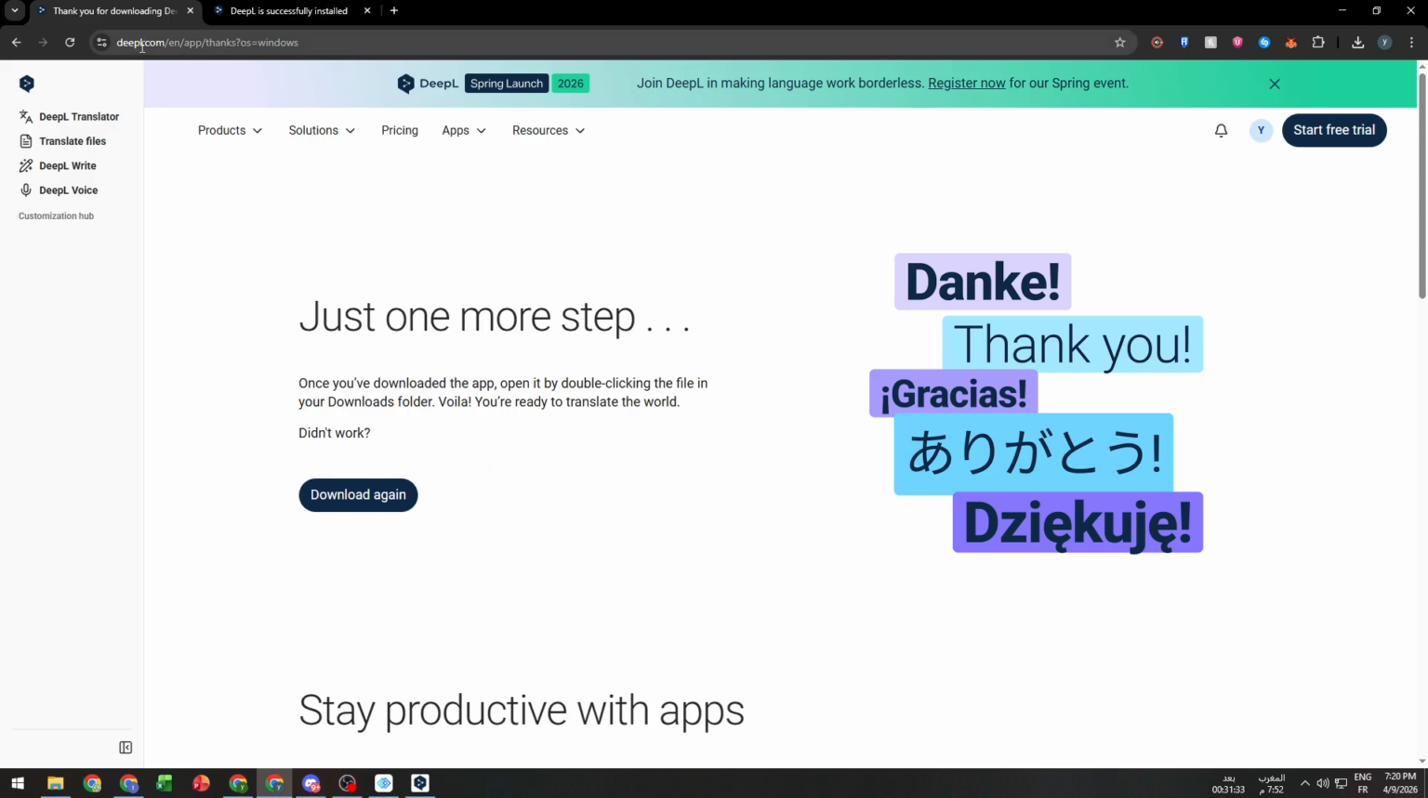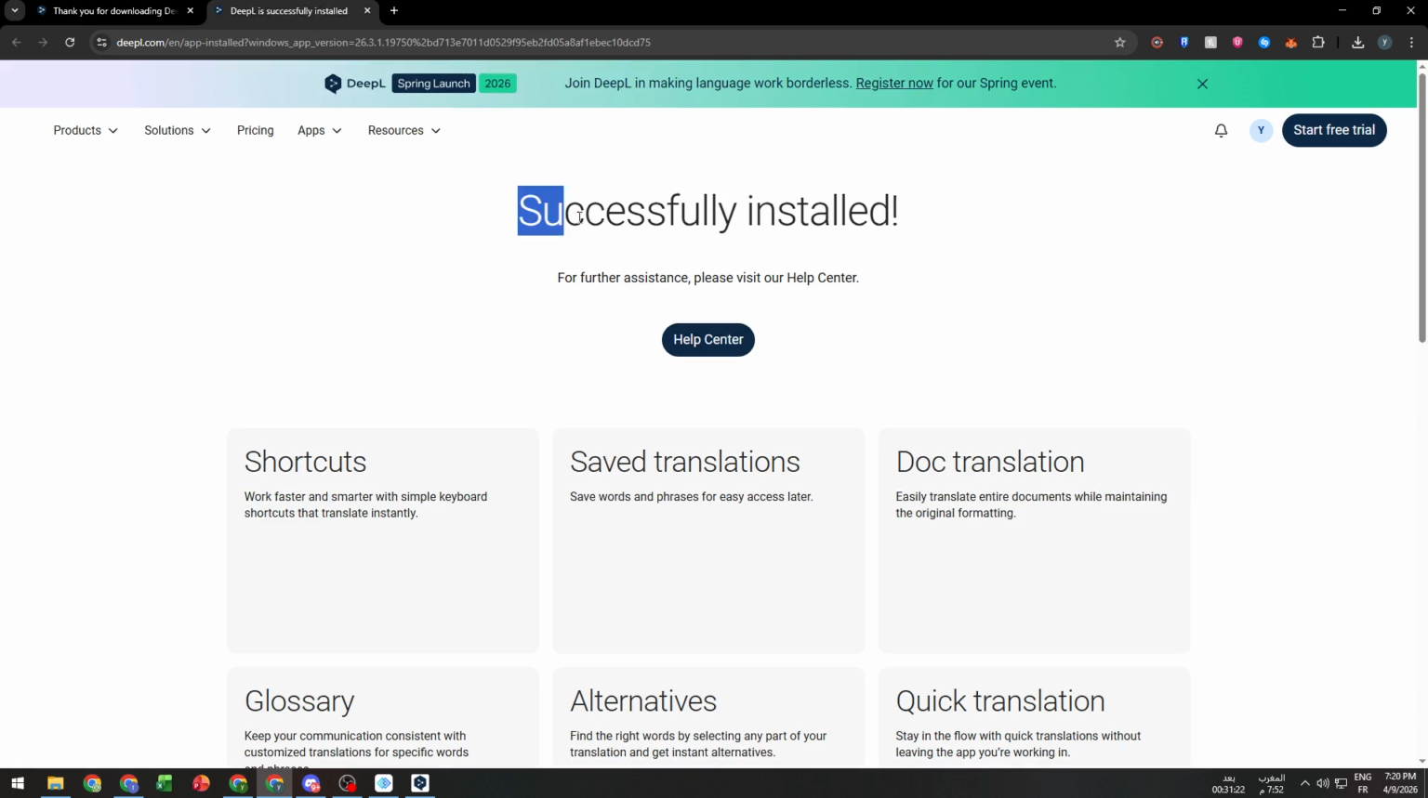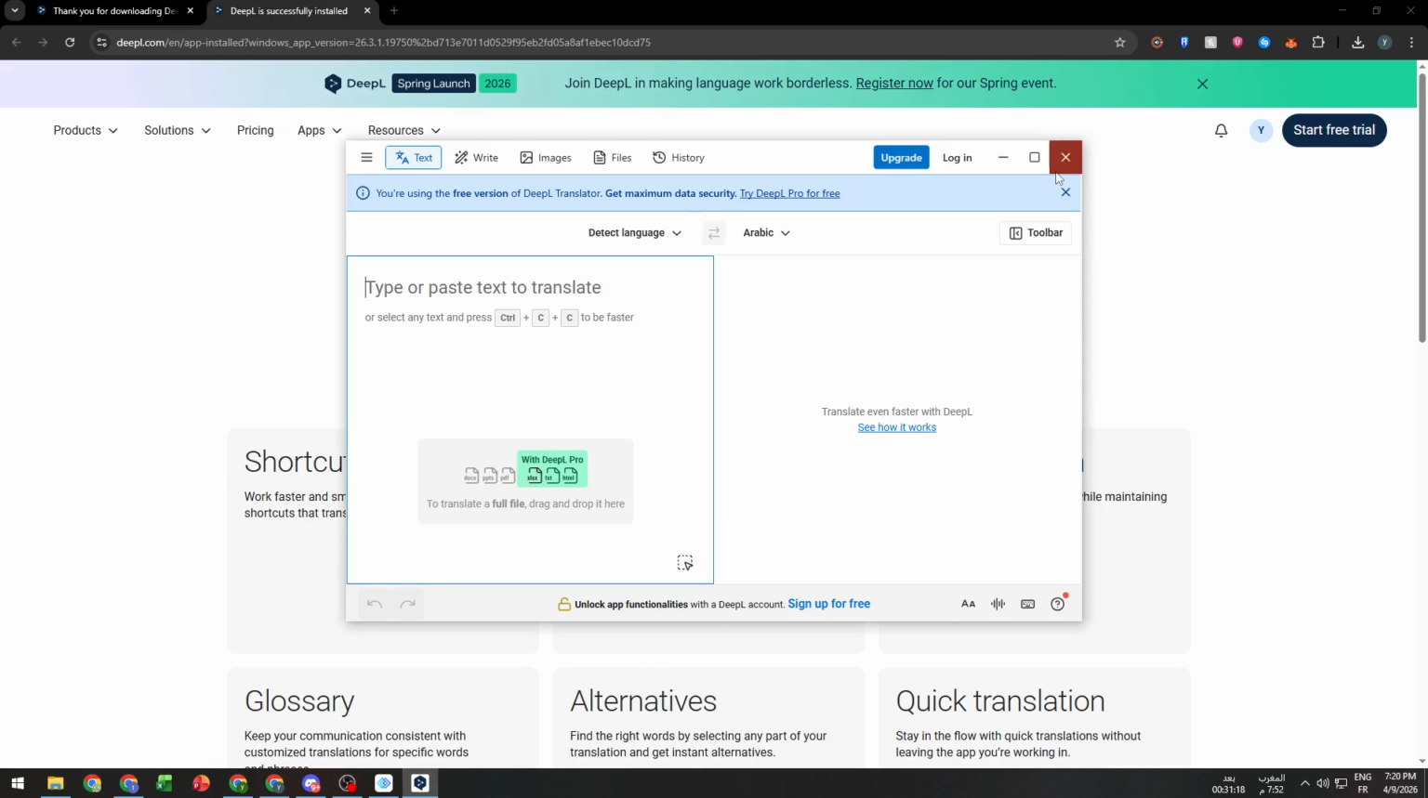So make sure to go to deepl.com and install the application, and this should give you this file. Let's go with the installation process. Click on next, next, next, and let it install. And once it is done, it should give you this successfully installed page. That means that the actual application has been installed correctly.